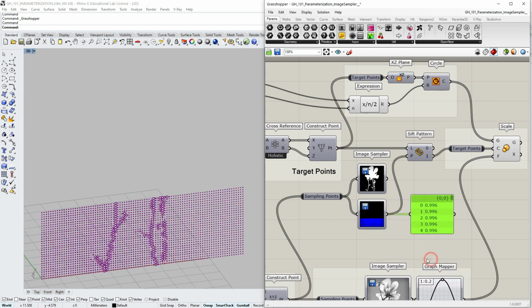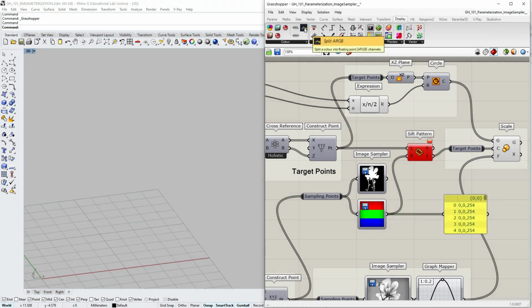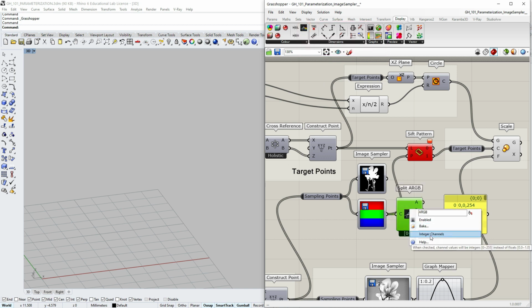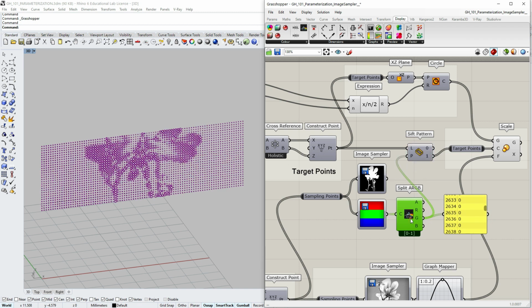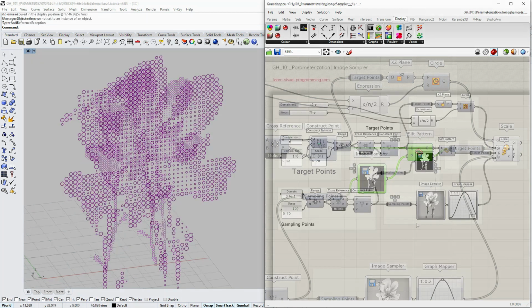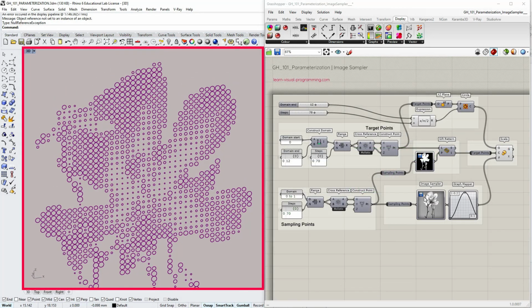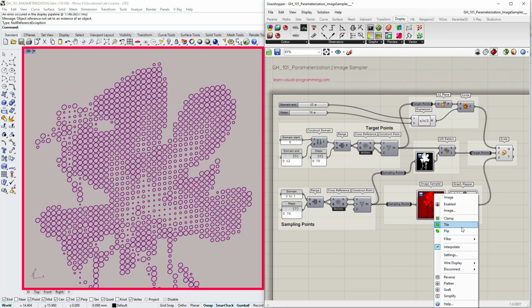That's the fast way to do it, but if we would like to use more than one channel, it might be more convenient to split the channels using Split ARGB component. This tool has an option to output integer values as well as floating numbers between 0 and 1. For us, the latter suits better. We could also try using different channels to define scale factors for circles.